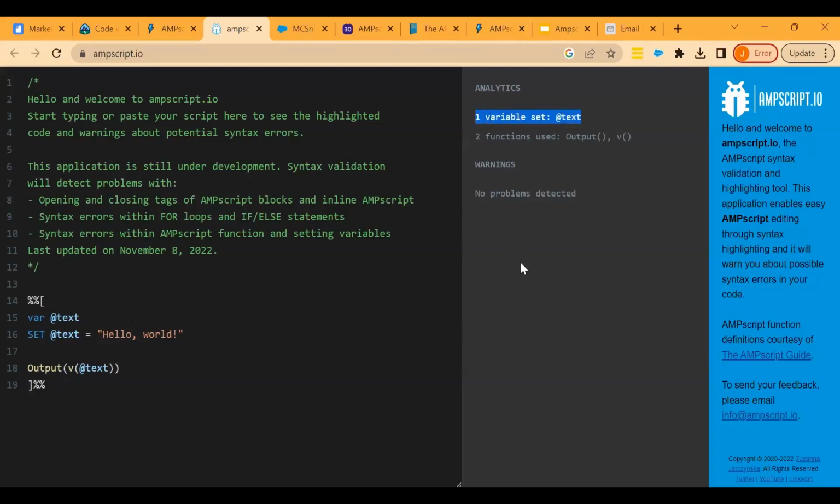We haven't gone through the variables part yet, but I'm going to cover it in detail in the next few slides. But this AMPscript.io tool can help us with syntax validation. Here I have an incorrect matching of parentheses. I have removed one parenthesis here. Under the warnings, it says unmatched parentheses in line 18. I'll try to make some more mistakes. As I type, I get the details of the potential errors included in the code, and I can correct them right here.